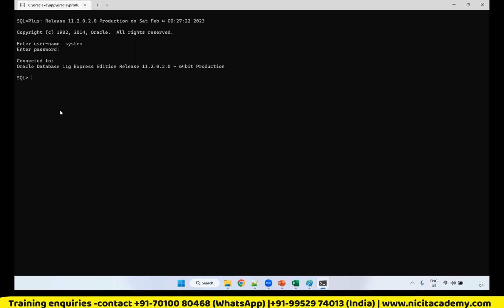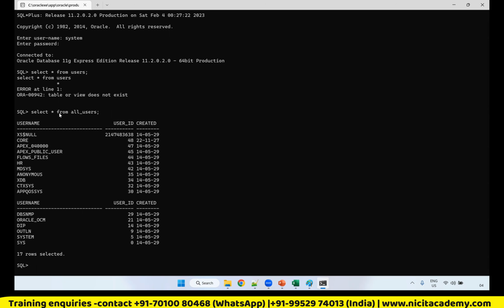Okay, so this is what I will be connecting, right? Here I'm going to select. Since I have connected with the admin user, I can see how many users are available. So you can select star from users, one of the tables. Okay, so user tables. All underscore users is one table. Okay, it's showing table or view does not exist, right? You will have the all underscore users.